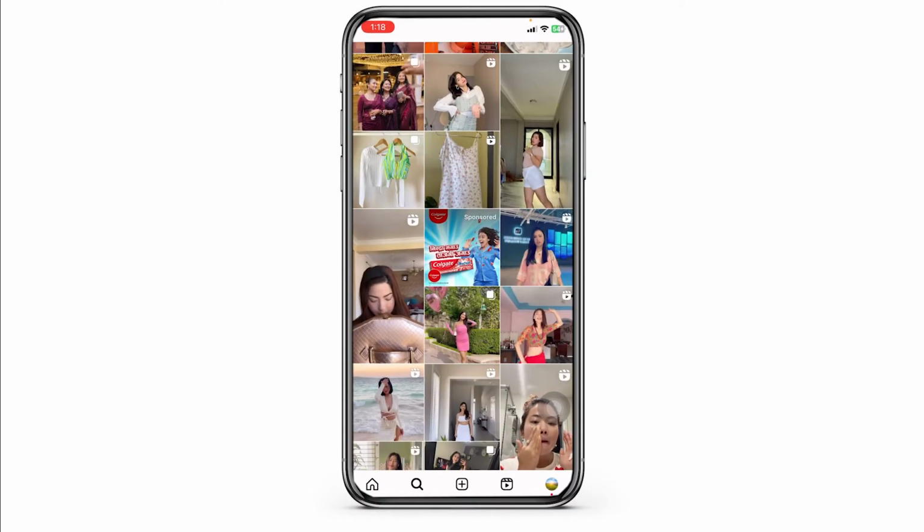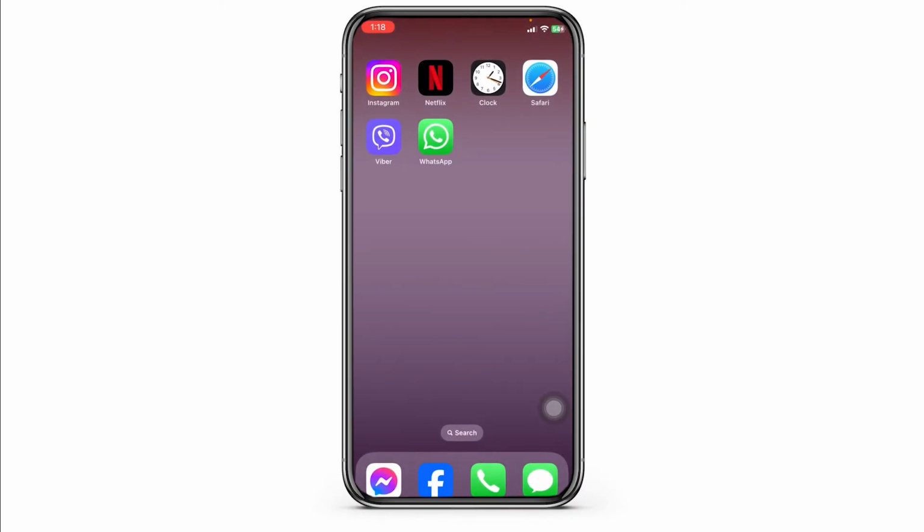So this is how you can control what you see on the Explore page by selecting unwanted posts and Reels and choosing Not Interested. Well, that's a wrap on this video. This is how you can easily change Instagram Explore feed.